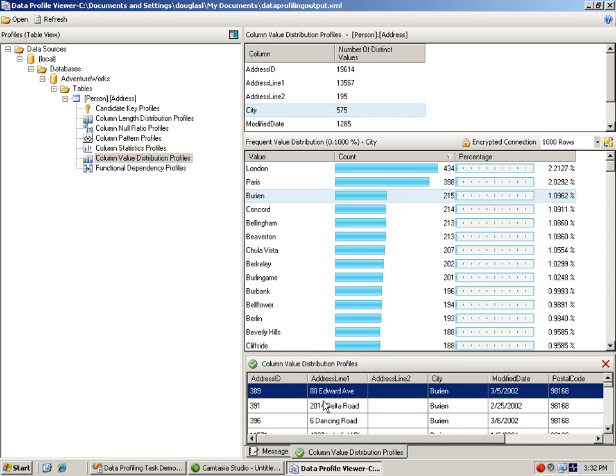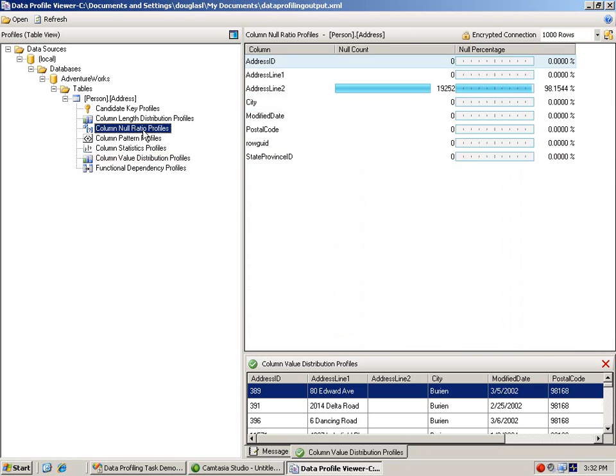Now let's look at the profiles that are available to us. The data profiling task can run 5 profiles that examine individual columns and an additional 3 profiles that look at relationships between columns. For a single column, the simplest of all profiles is the column null ratio profile, which computes the percentage of null values in a given column and can help you to identify null values where there should not be any.